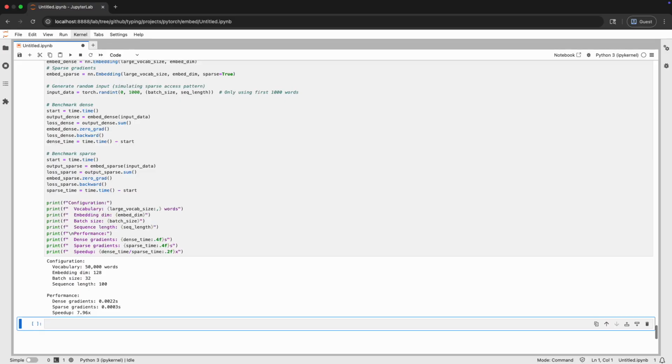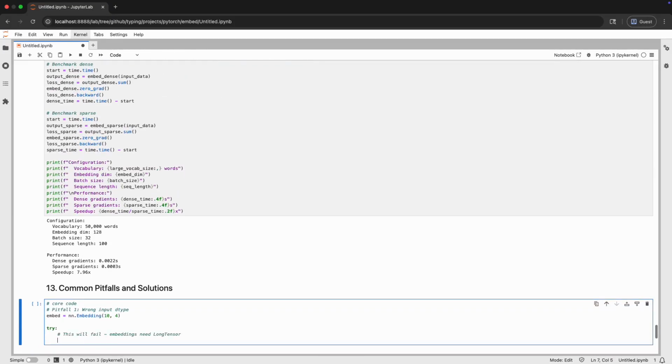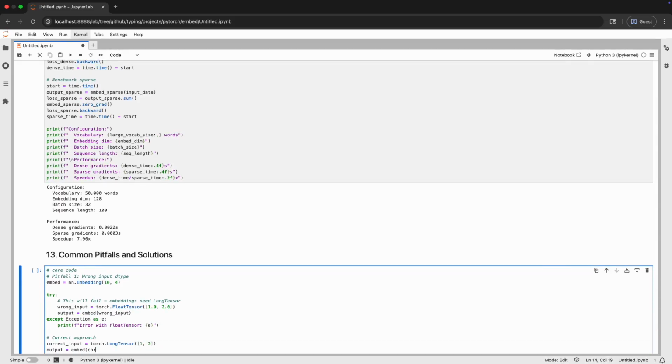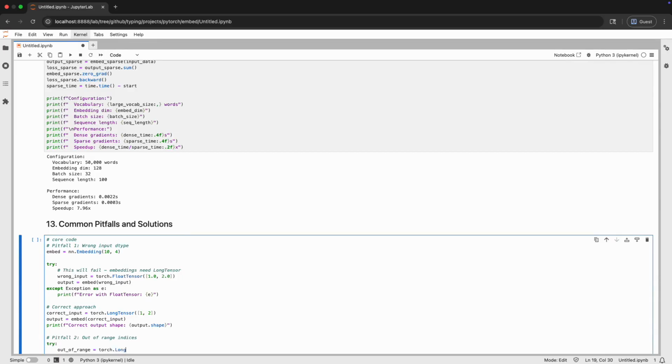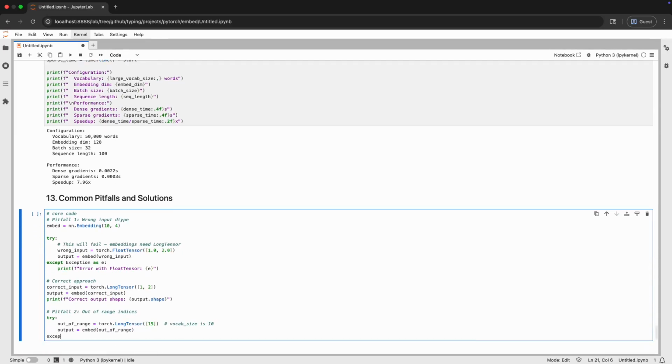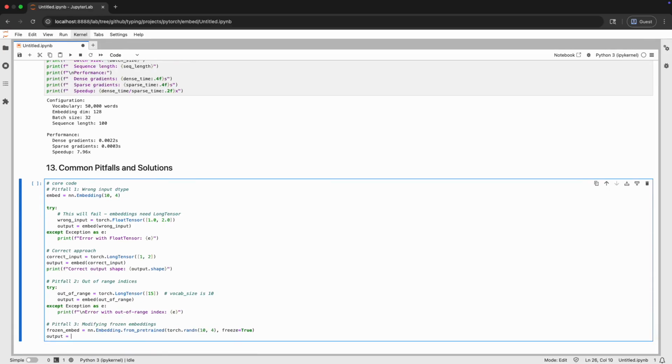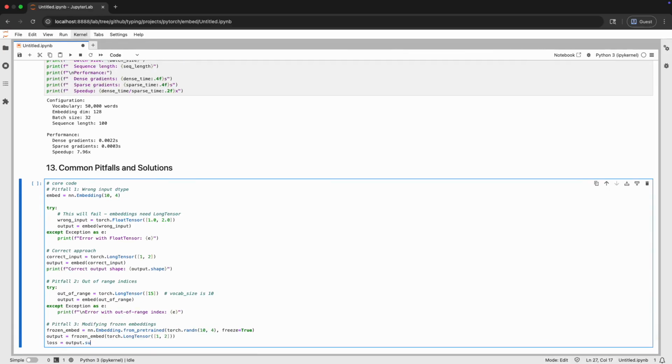Let's look at common pitfalls and how to avoid them. There are several common mistakes when using embeddings. First, using the wrong tensor type, embeddings require long tensor for indices, not float tensor. Second, using out-of-range indices will cause an error. Third, when using frozen pretrained embeddings, they won't compute gradients.